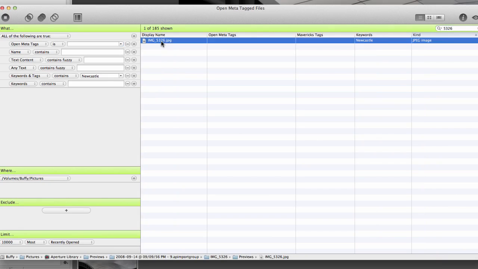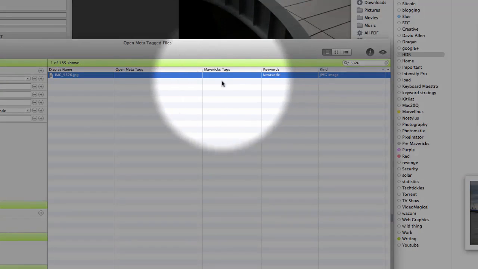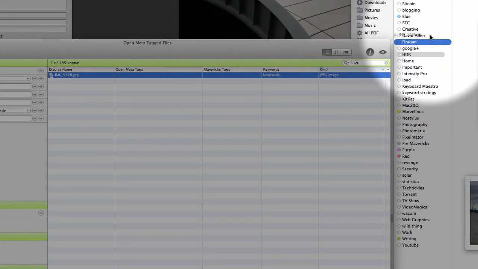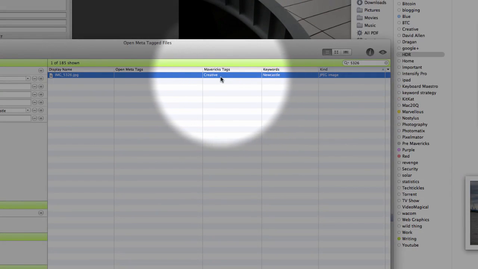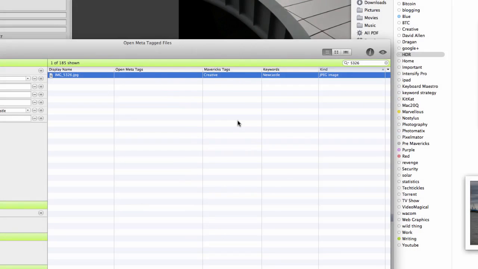It's a JPEG. Now let's get a Finder up there. So let's just drag this file from HoudahSpot into the Finder onto the Creative tag. And now you see in the Mavericks tags there, we've got Creative in there. One of the features of HoudahSpot is that you're supposed to be able to take the Mavericks tags and open meta tags and synchronize the two things together.